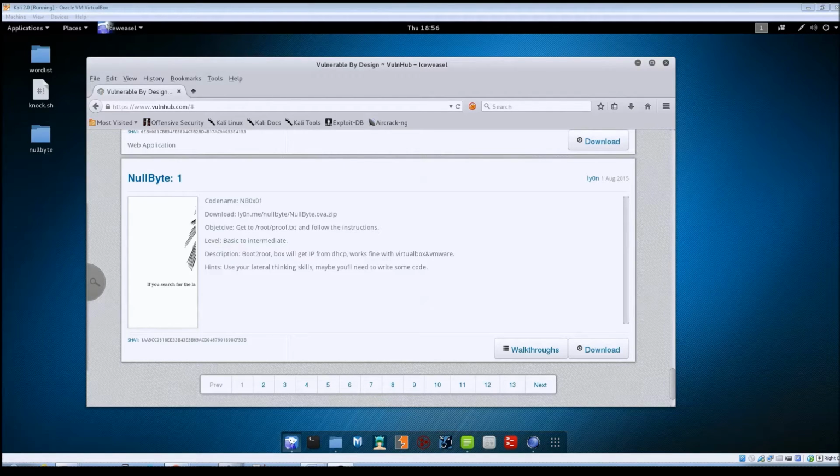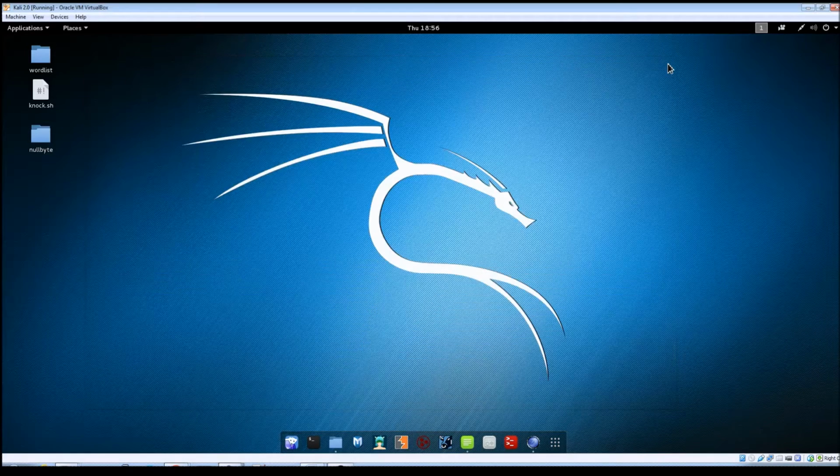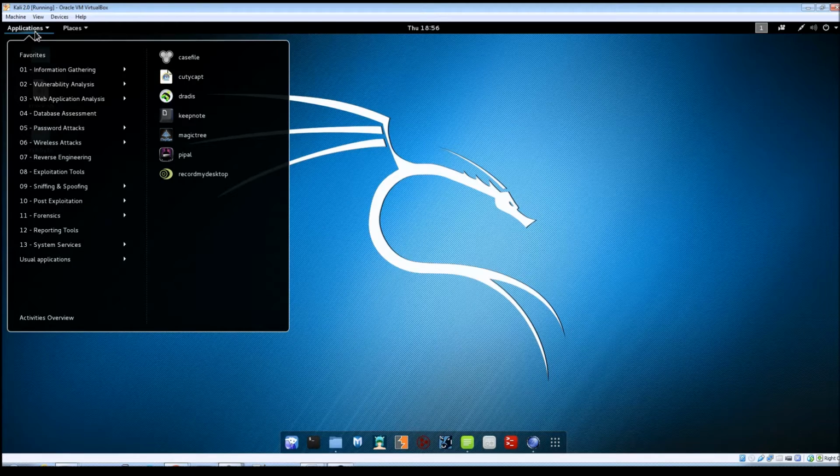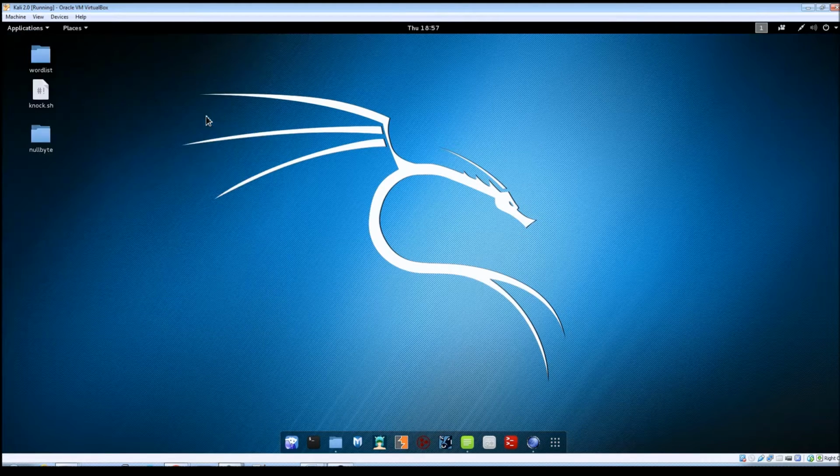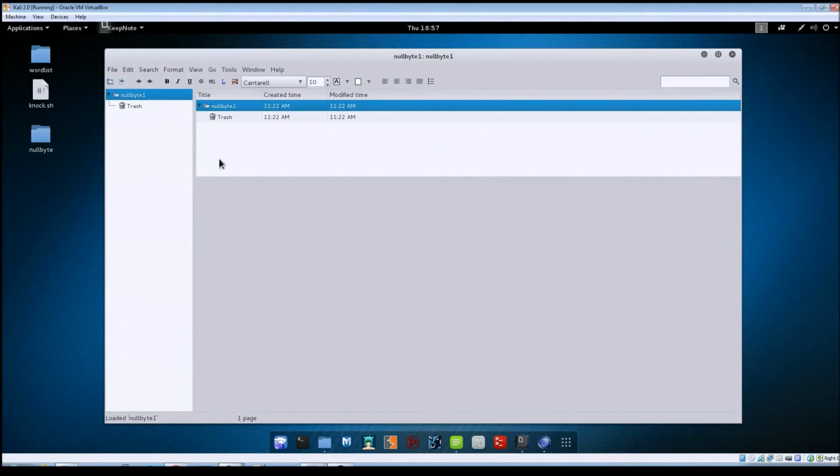Within Kali itself, let me just close out of the browser here. We're going to be using a tool to keep track of our notes as we go through this tutorial, and the one that I like to use is called KeepNote. If you go up to Applications, Reporting Tools, and then come up here to KeepNote. You can see I've already created one, but if you've not used this program before, it's very simple to use.